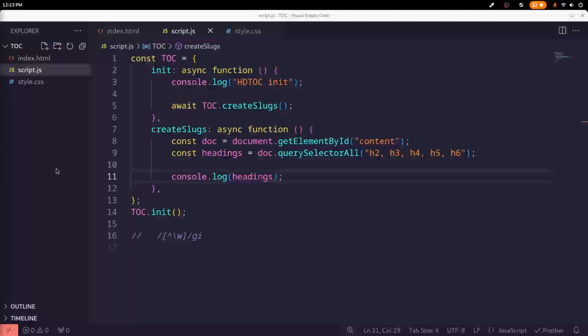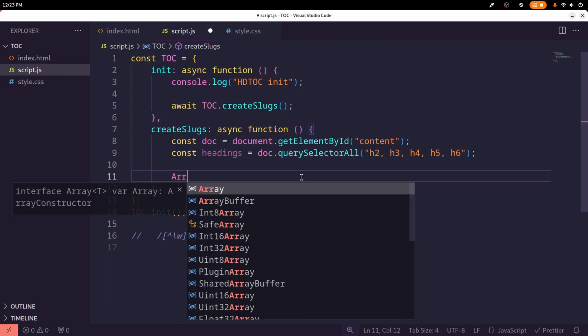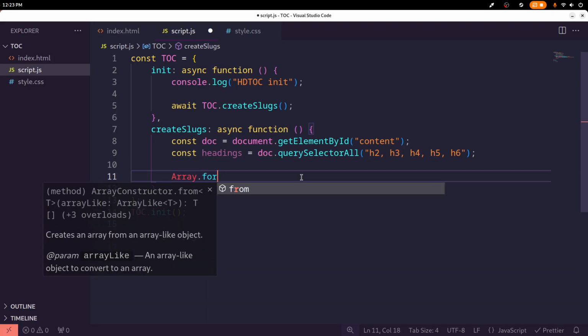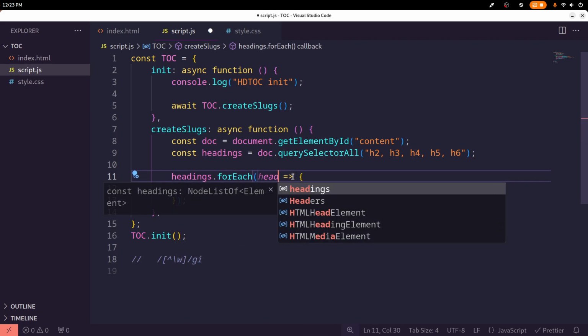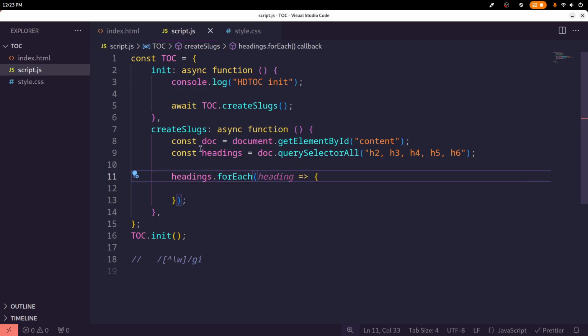Great. So now what we need to do is loop through these headings. I don't remember how to do forEach. Okay, that's actually much easier than I remembered it being. So we're going to do headings.forEach. We'll call this heading. So what we're doing is looping through all 30 of these headings, and we're just going to grab the current heading of that loop by naming it heading.